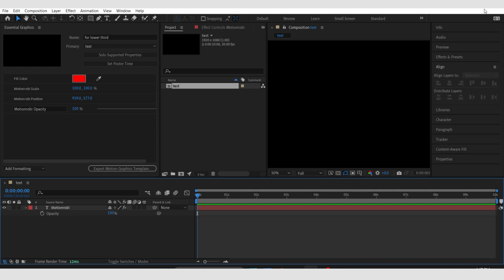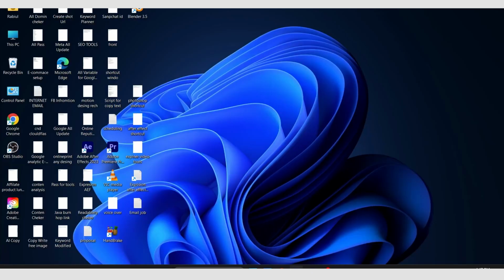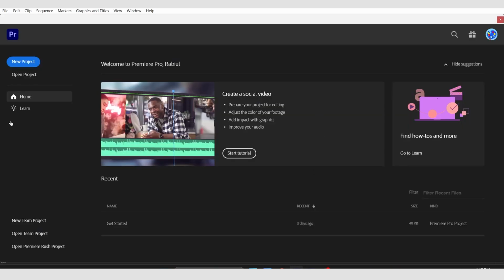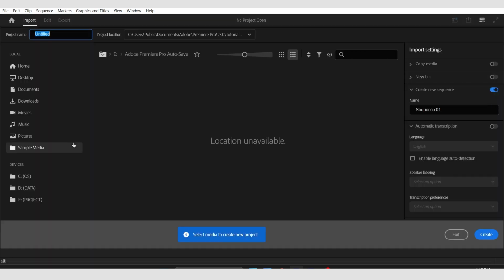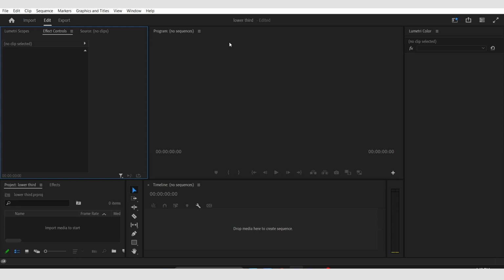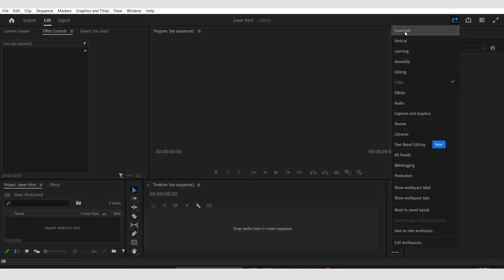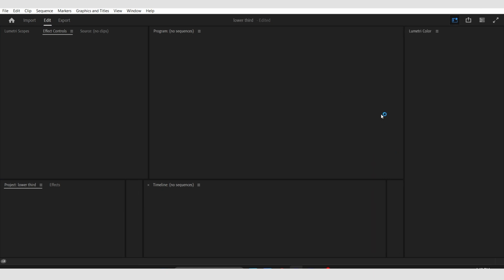So let's jump into Premiere Pro. So now we are in Premiere Pro. So click new project, rename the project name, lower third, click create. Let's change this workspace to essential graphics. Click here and choose essentials.